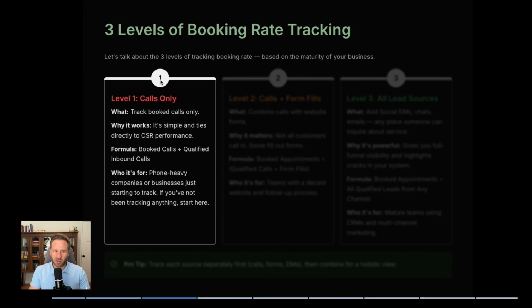So you're just tracking the calls that come in. It's simple. It ties directly to your CSR performance. You take the amount of calls that you got, you filter out any of the spam or the employment opportunities or whatever, and look at the real leads. You have to listen to all the calls. You've got to tag them all. You've got to figure out what happened.